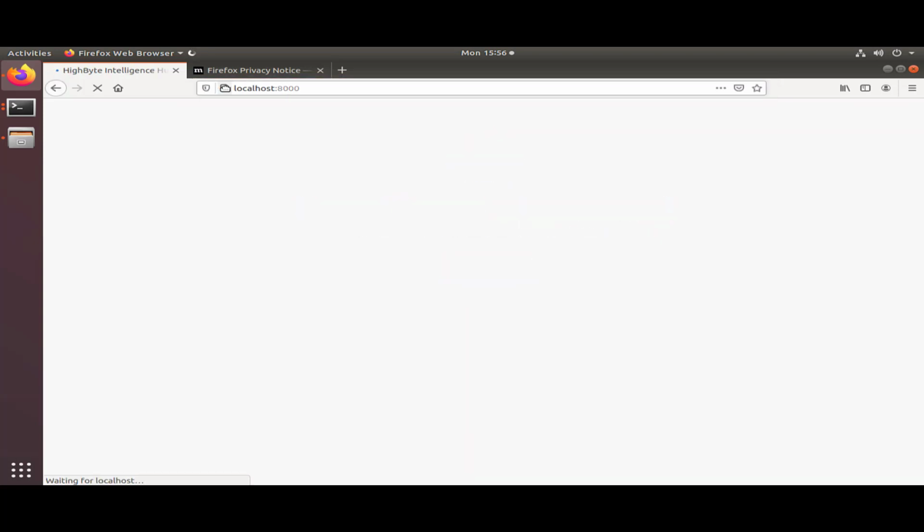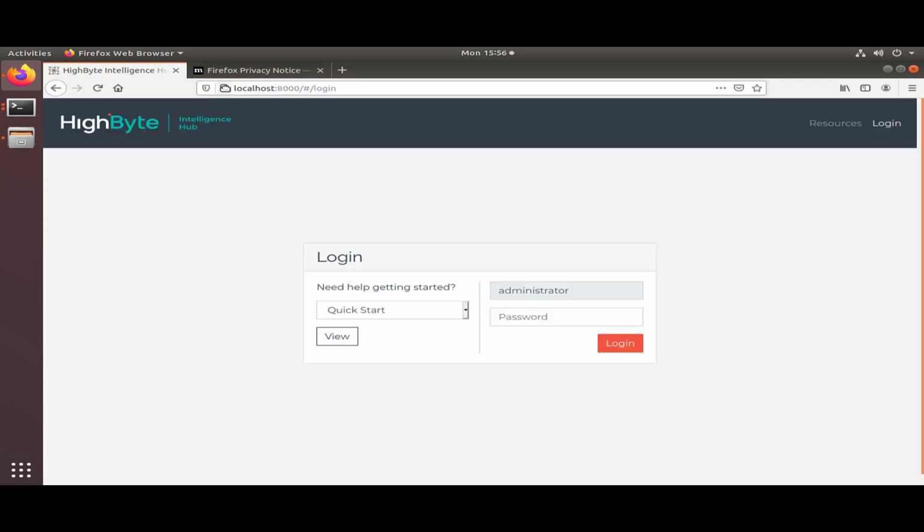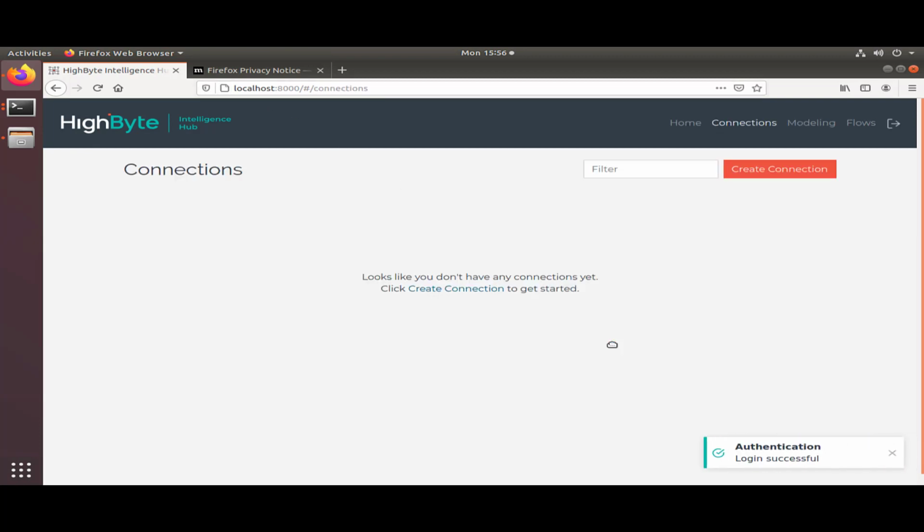At this point, we have successfully set up the HighByte Intelligence Hub configuration and runtime components. We can log in and begin configuring our project. Please consult the user guide for more information on how to configure your HighByte Intelligence Hub project.